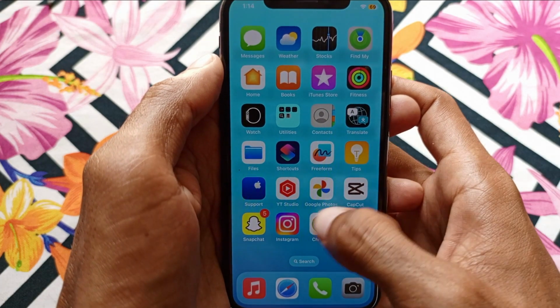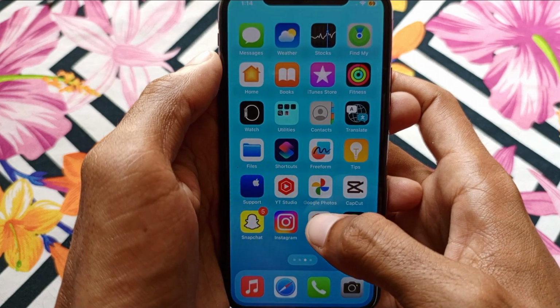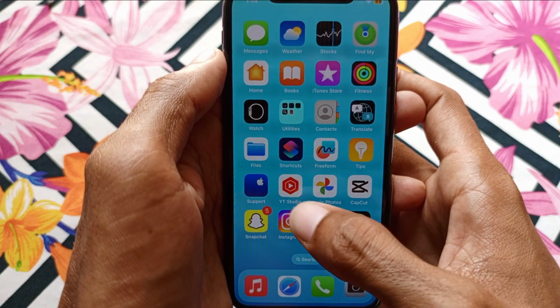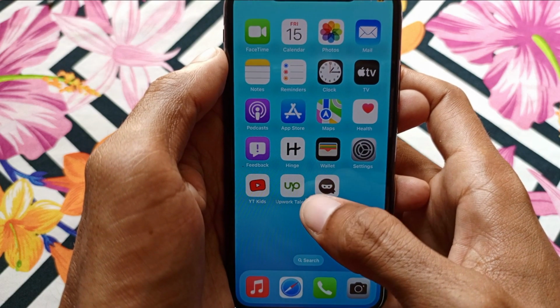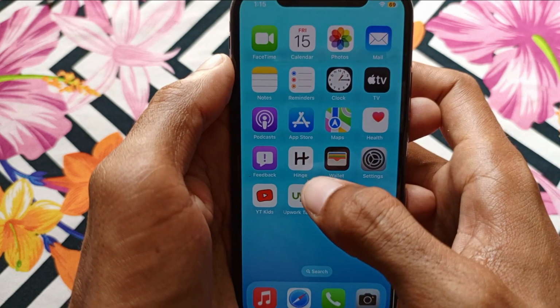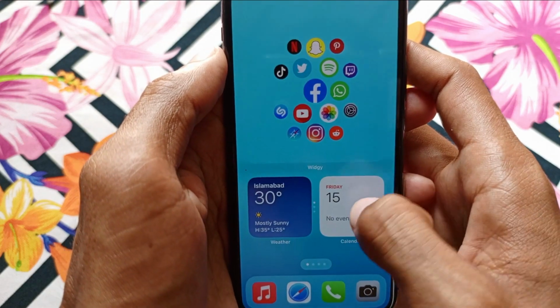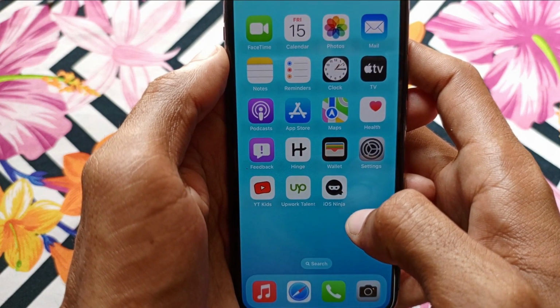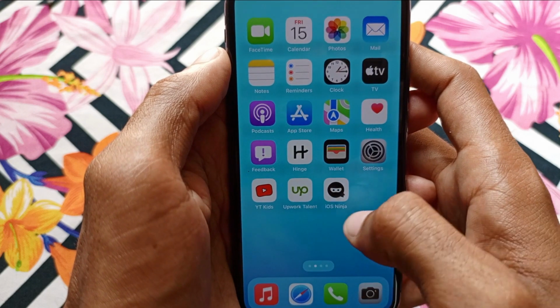In this video, I'll help you with how to download apps on iPhone without the Apple ID password. So guys, if you have forgotten your Apple ID password and want to download apps from the App Store without the Apple ID password, then I'll help you with how to download. So guys, you can easily download apps. So let's start without wasting any time.